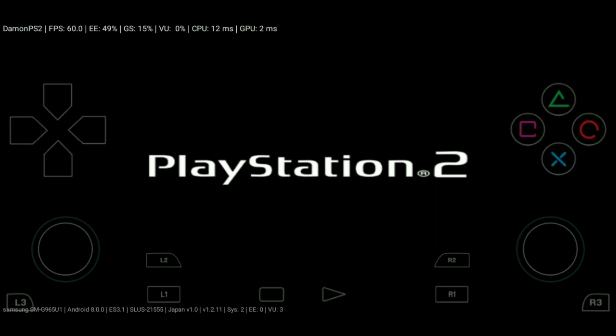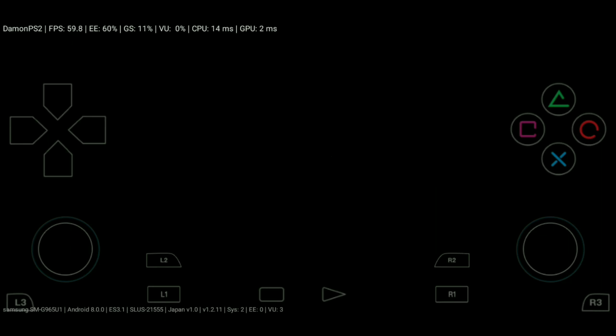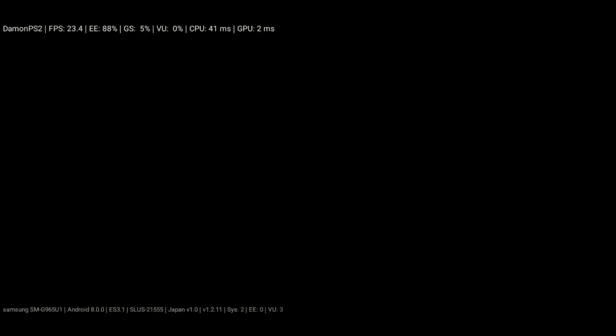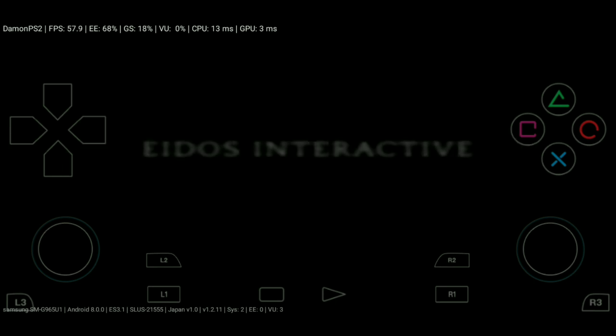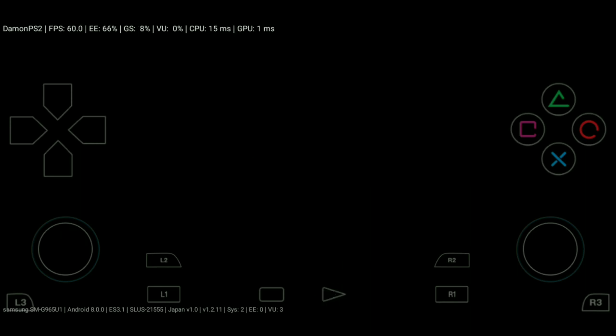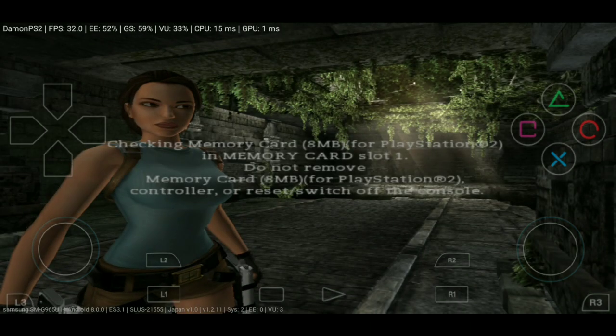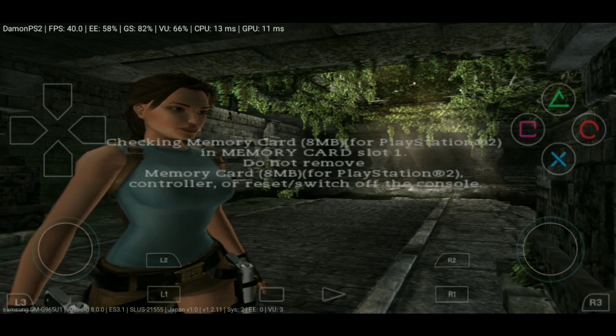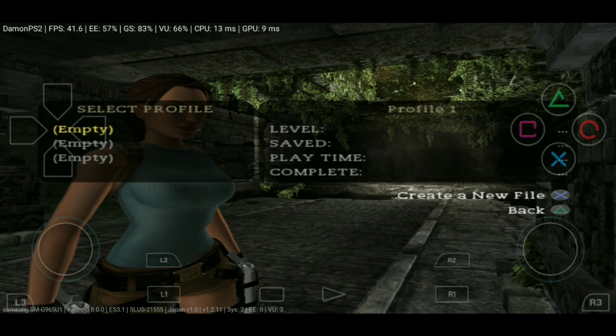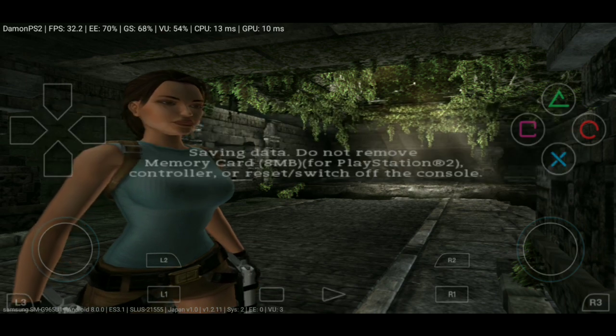See how it says PlayStation 2. And then it should boot right up. Yep, there we go. Let's get past this. So there you go. It's running Tomb Raider Anniversary. Click yes.